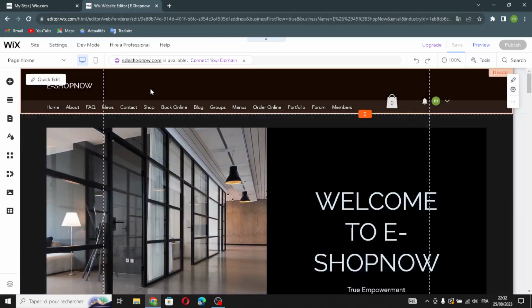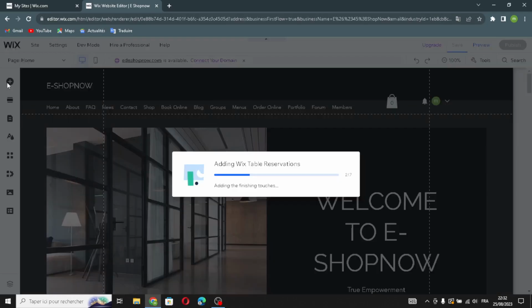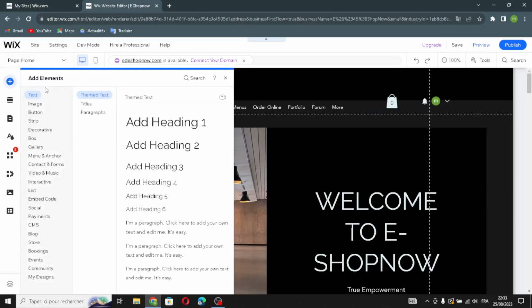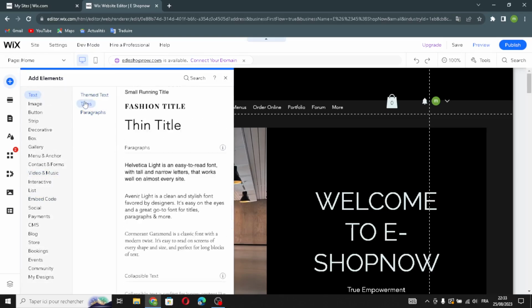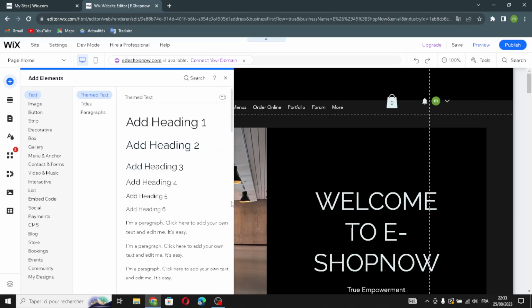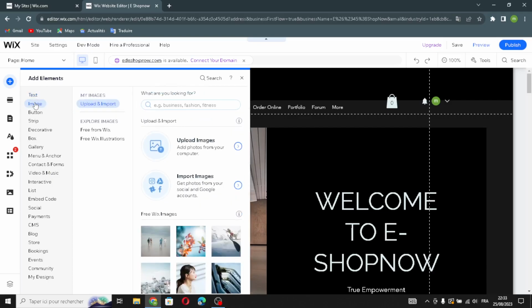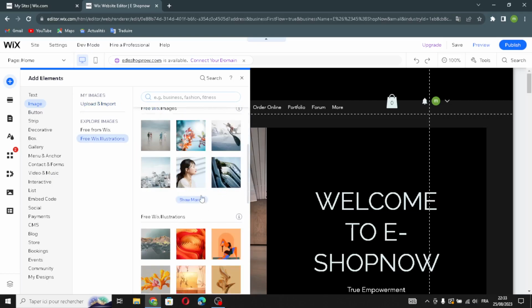Now your site is ready, and if you want to design your site more, you can add elements here. So the first element is the text. If you want to edit the size or the shape of the writing, the text, the titles and the paragraphs. So let's move on to the next element. Here if you're looking for something, here you can upload images, you can import images, and also here if you want to show more images.